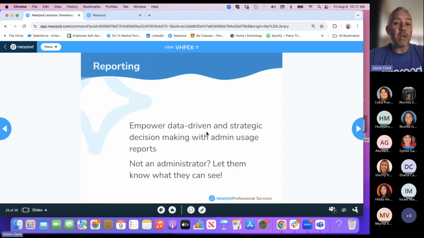Now let's talk about reporting. Empower data-driven and strategic decision-making with admin usage reports. Now, if you're not an administrator within Nearpod for your school or district, you can let them know what they can see. And this is important. Now, in your reports, real quick, let's do this.